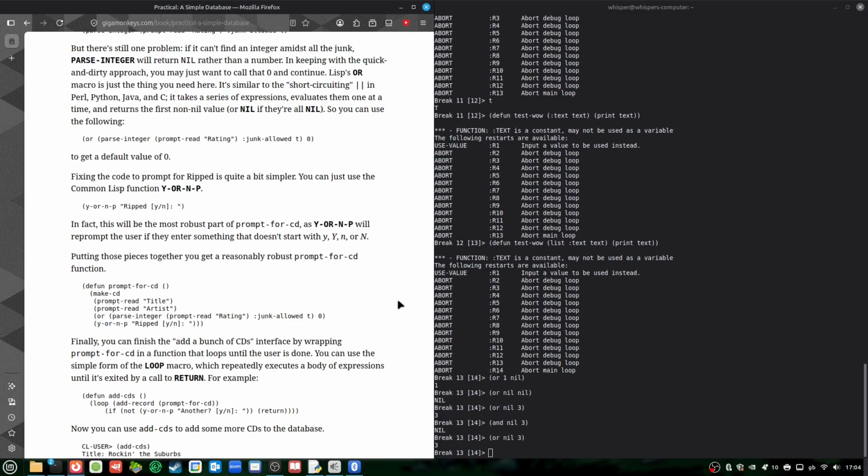You can use the simple form of the loop macro, which repeatedly executes a body of expressions until it's exited by a call to return. For example, define function add-CDs, loop. Okay, we got a loop function. What does loop do? Let's see what loop does. If we get loop, we say 10, because I'm guessing that's a number, right? Please be a number. And we are going to say print. Wait, quick question. Add record prompt for number.